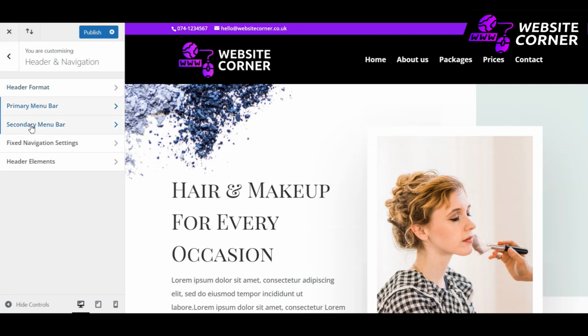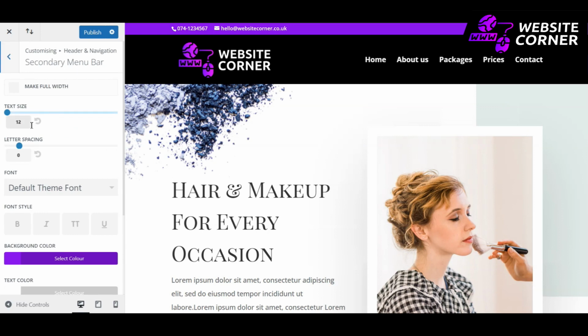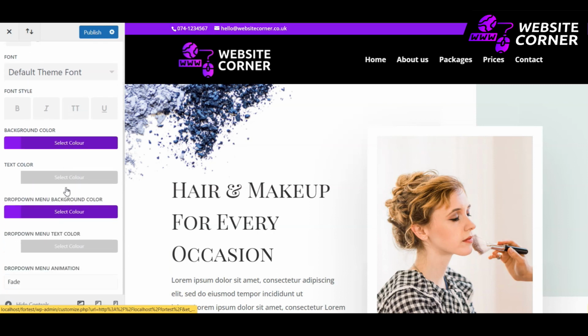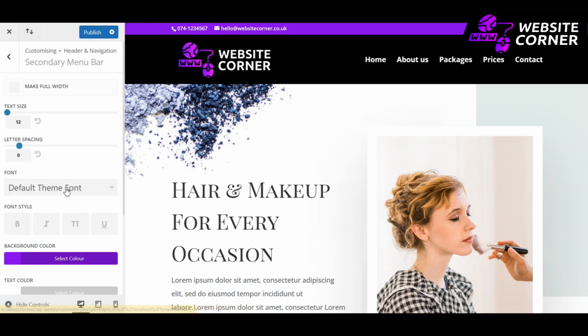Next option is secondary menu bar. The secondary menu bar appears above your main navigation bar. This menu will not appear unless you have assigned a menu to the secondary menu location, or in Divi you can show telephone number, email and social media icons on the secondary menu. Same as primary menu, here you can customize the appearance of the secondary menu. At the moment it is in purple and I am happy with it, so let's go back to the main menu.